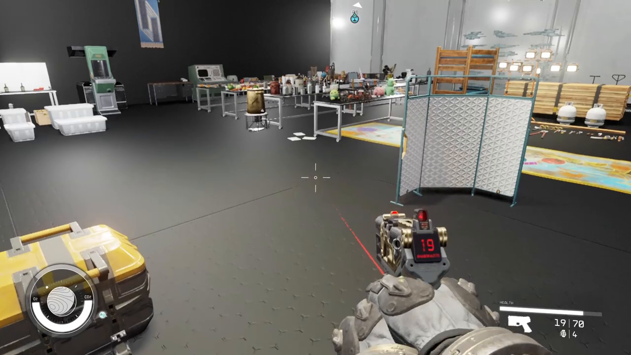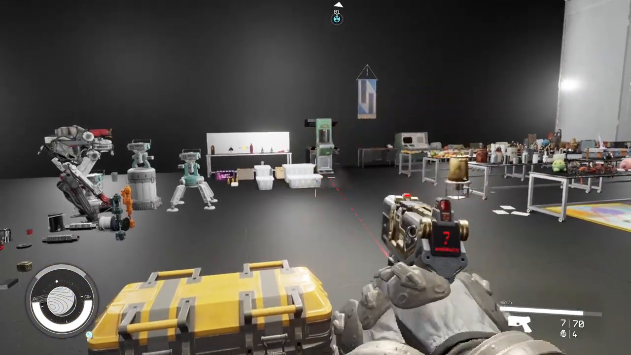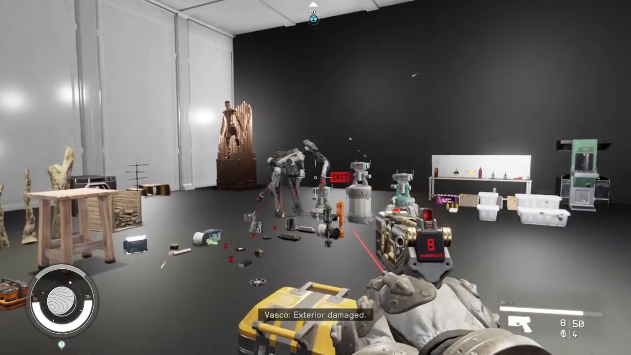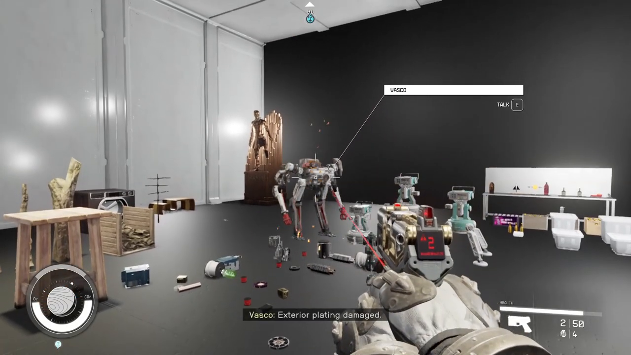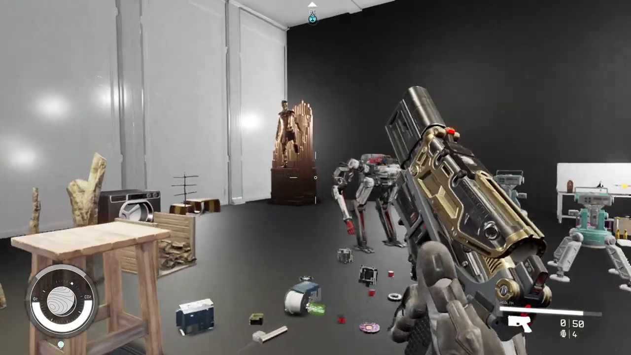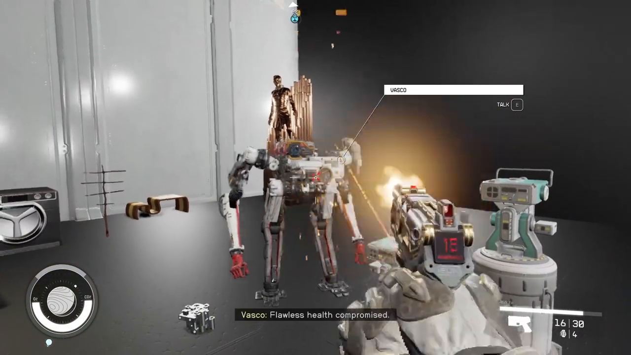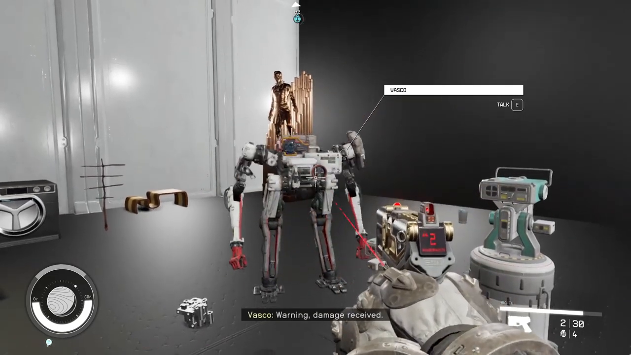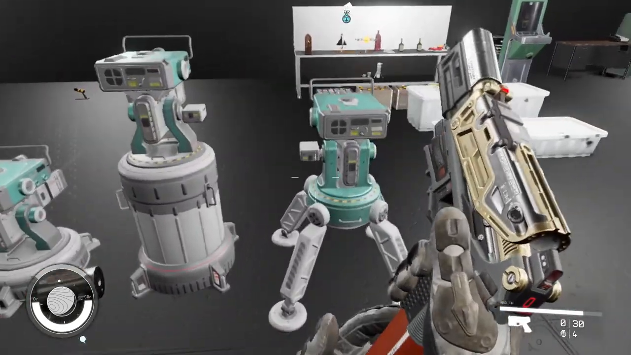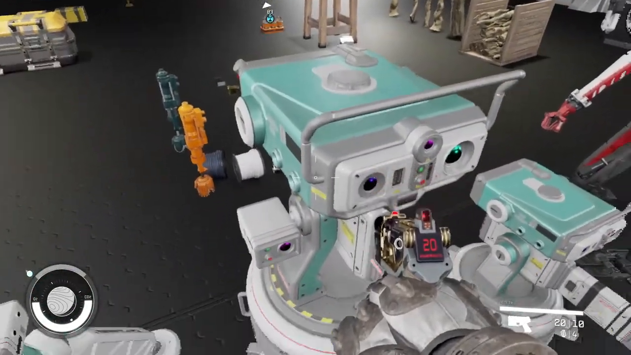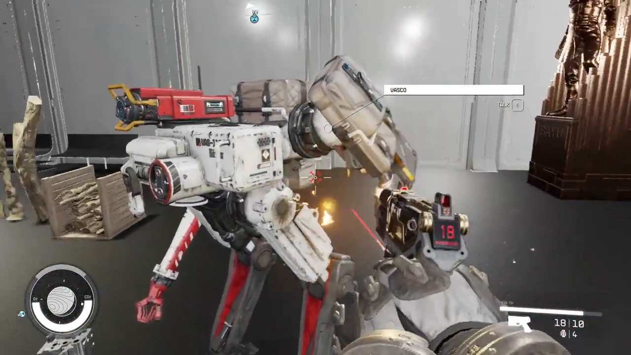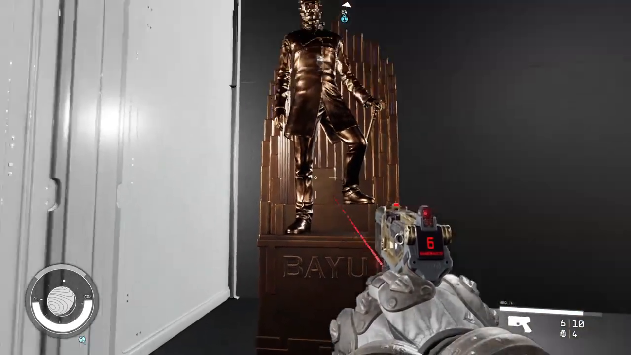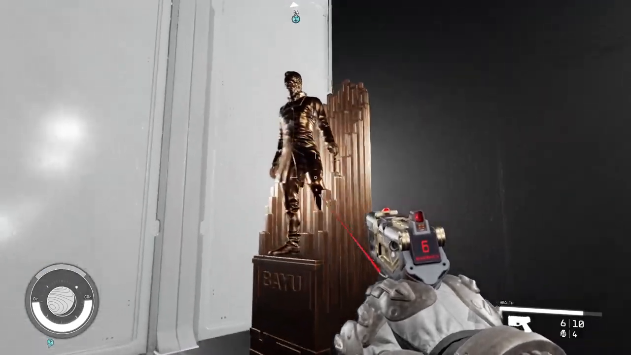Dang! So cool. Exterior damaged. I had to do it. Exterior plating damaged. I'm kind of curious what happens if I keep... Flawless health compromised. Enemy damage received. Warning. Damage received. Alright. What are these? These look like turrets or something. I am hit. Huh. It's pretty cool.